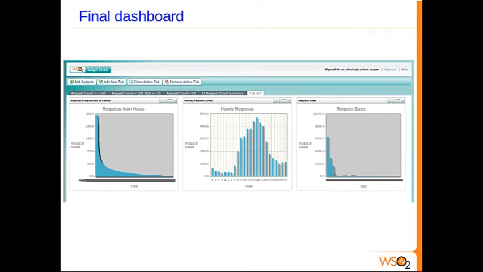In the final dashboard, this is how we get the results. The first gadget shows the number of requests from each host. That means you can see some hosts have a very high number of requests. It is sorted by the number of requests, and you can see the decrease of request counts for each host.